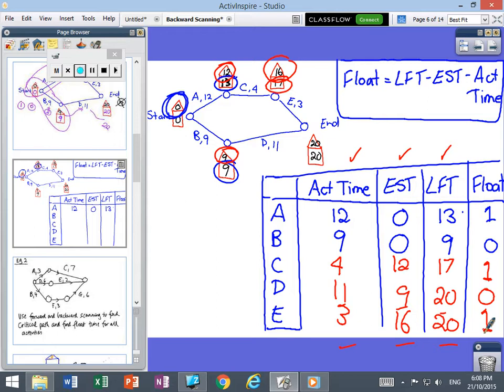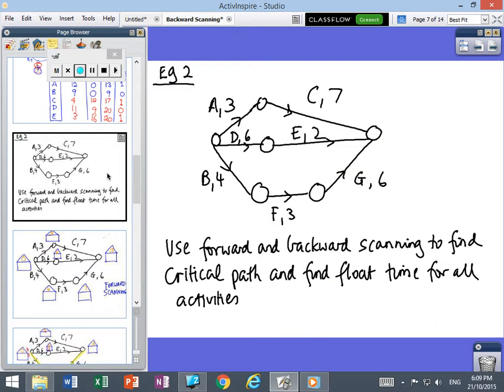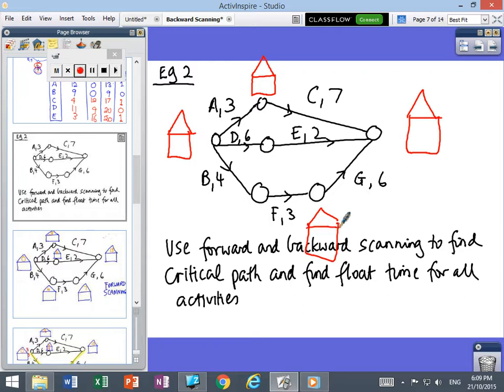So we're trying to determine the float times for each activity. So we're going to move on to another example. And actually, I think you should hit pause and have a go at doing this one before I actually do it. I strongly suggest that you start making your houses. Hit pause and then hit play later, and you can then watch to see how you went.